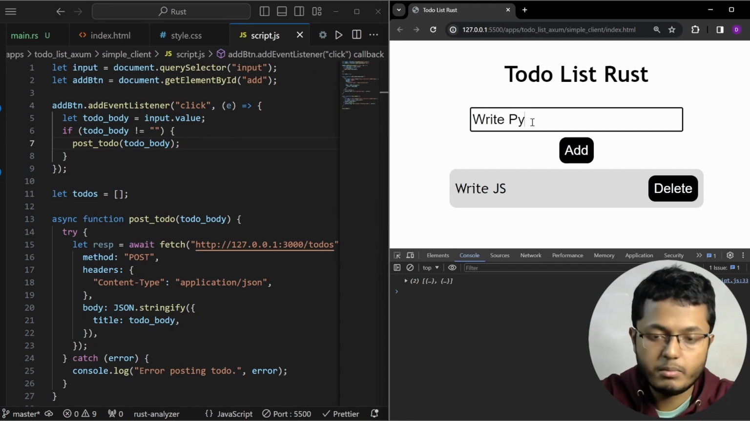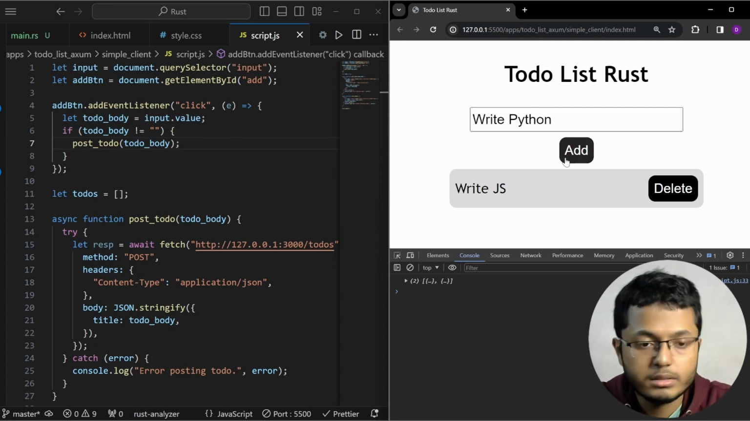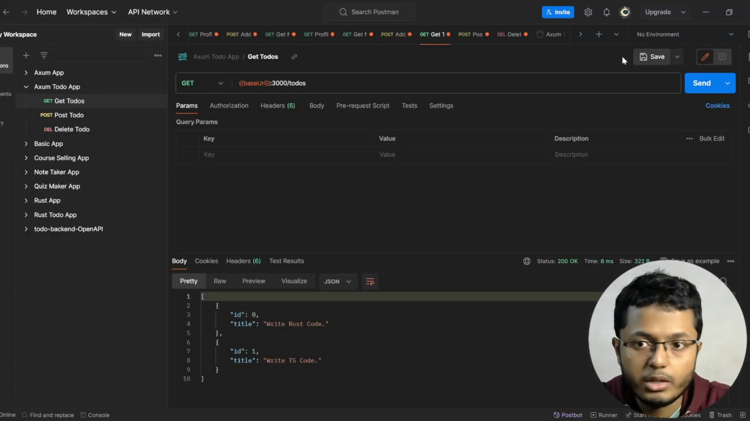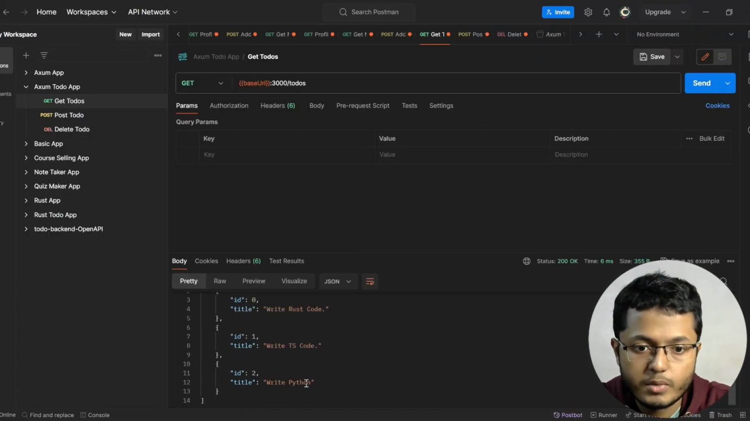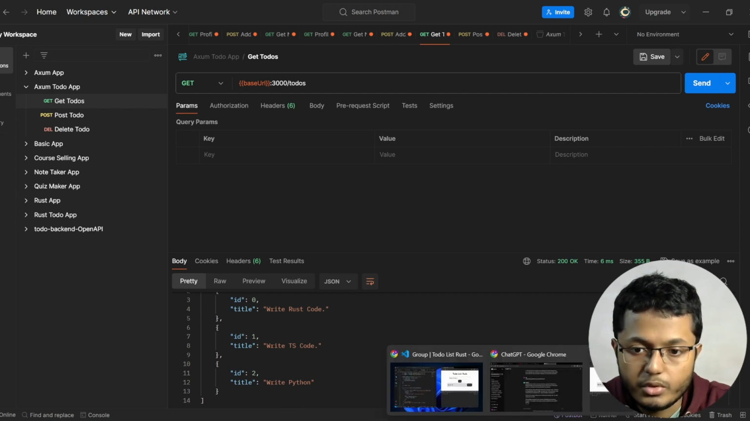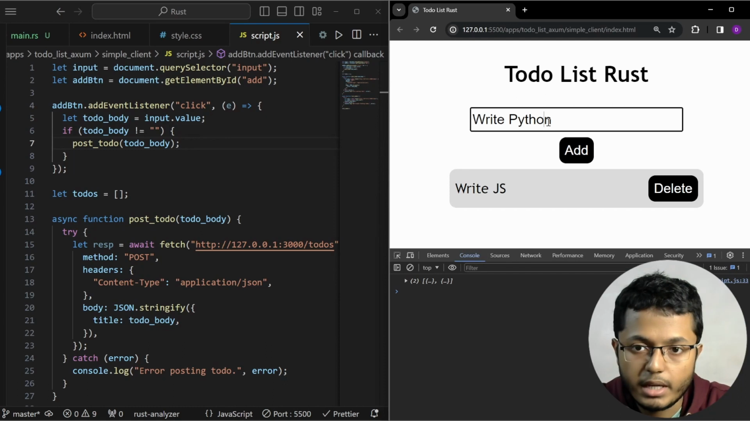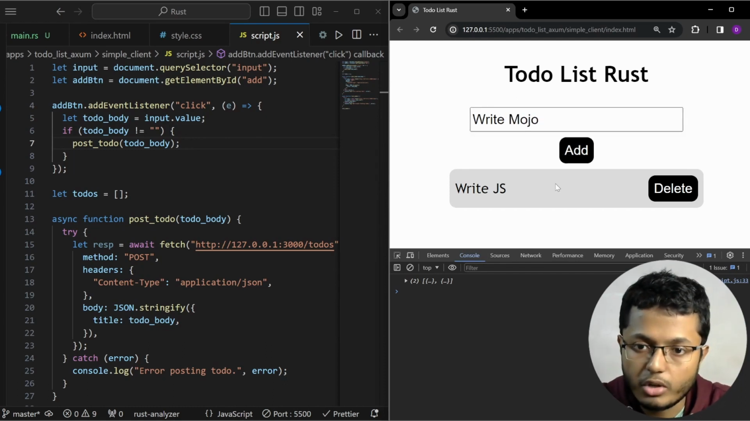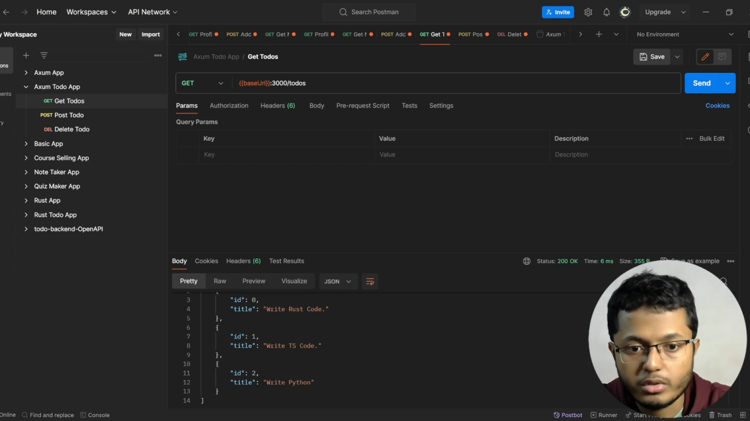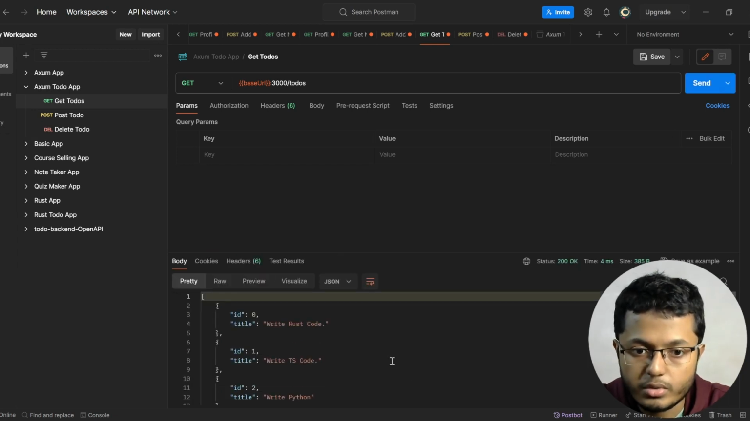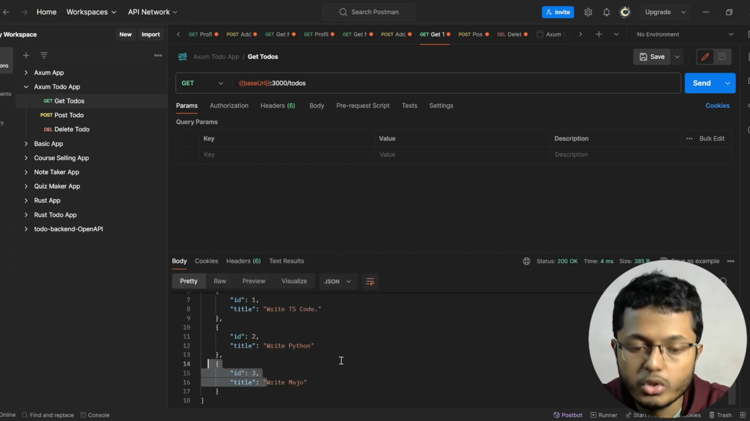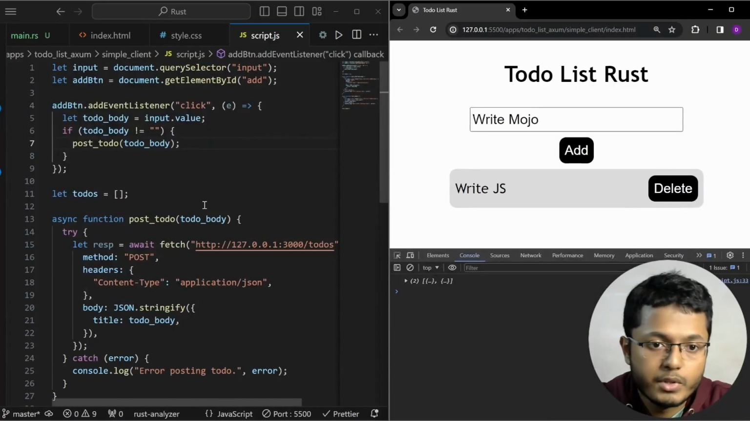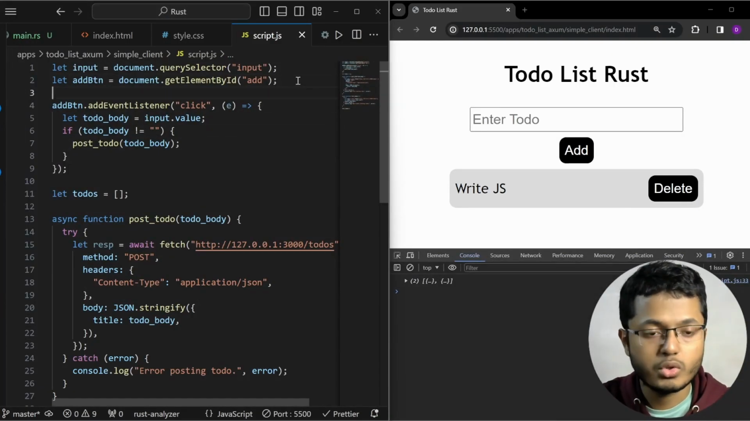So now let's see. Let me write Python and do an add. We don't know if anything happened or not, so we will go to our Postman and do a GET to-dos. And as we can see, there is a write Python. So now let me do one, write, let's say, write Mojo, because we have already added Python many times. Not sure where it is coming from. So let me GET to-dos once again, and we have write Mojo. That means it works.